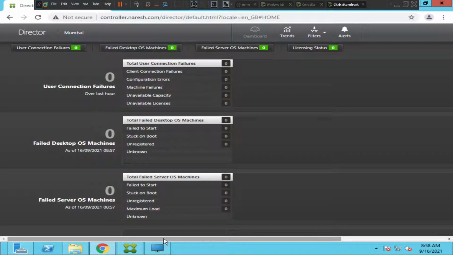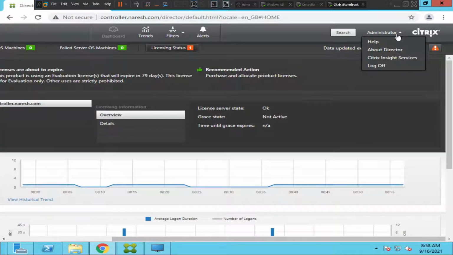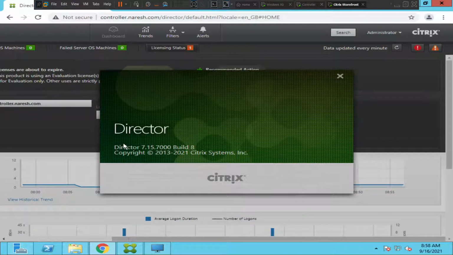So once you are on the Citrix Director main page, you go to the top right hand side, you see administrator here. Just click on this, and once you click on it, you see About Director. So all you need to do is click on About Director and it would show the version information.